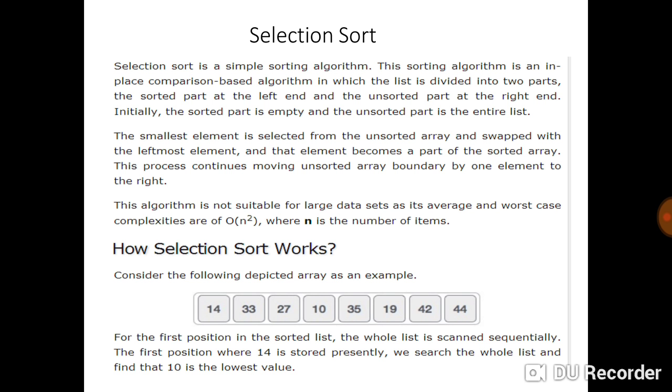The smallest element is selected from the unsorted array and swapped with the leftmost element, and that element becomes a part of the sorted array. This process continues, moving the unsorted array boundary by one element to the right. This algorithm is not suitable for large data sets, as its average and worst case complexity is O(n²), where n is the number of items.